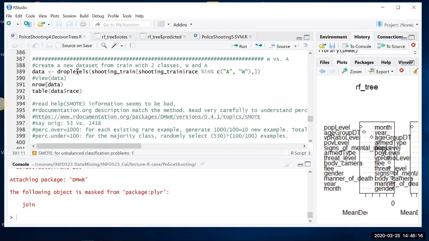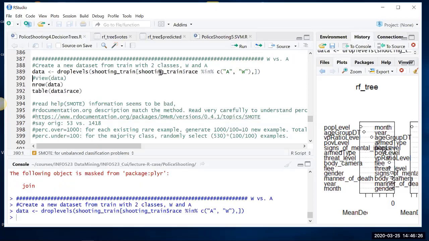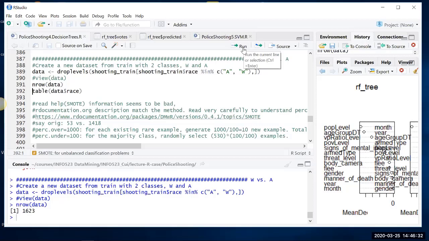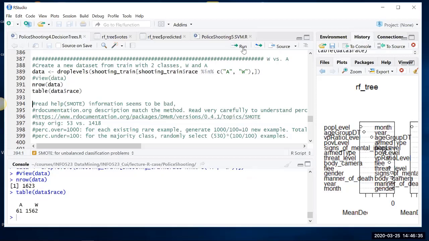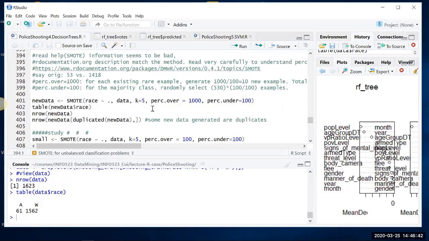So next, I drop the levels to just include A and Asia and white in our data set. We have this many rows now. Our race distribution is we have 61 A and 1500 of W. So now we're going to do Ch8. So I made it here. If you use help Ch8, it gives you bad information. You have to go to the documentation, find the PDF file, and understand how to set the parameters.